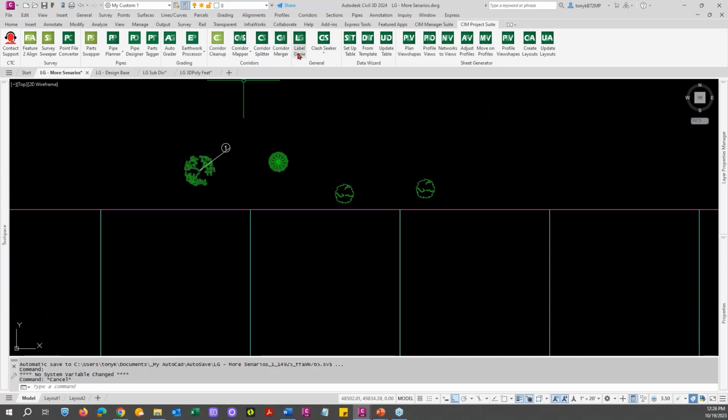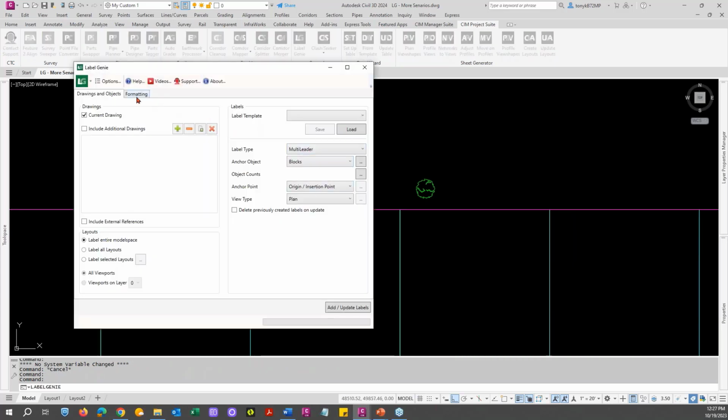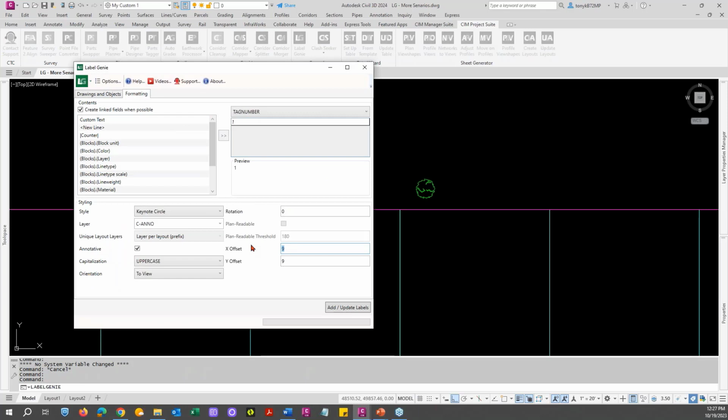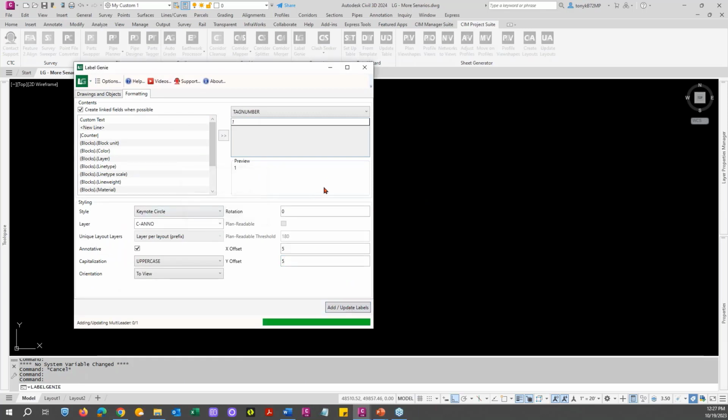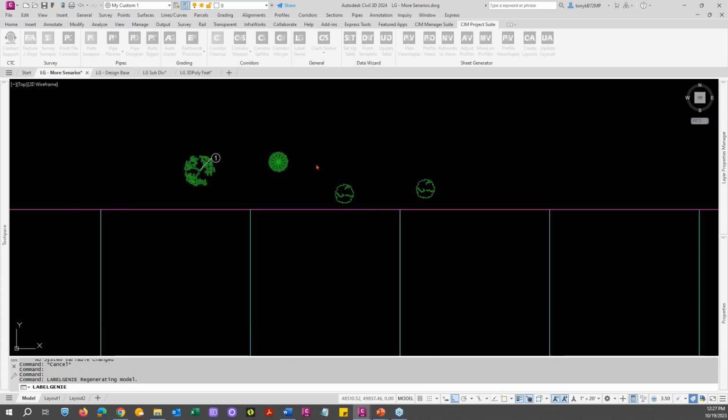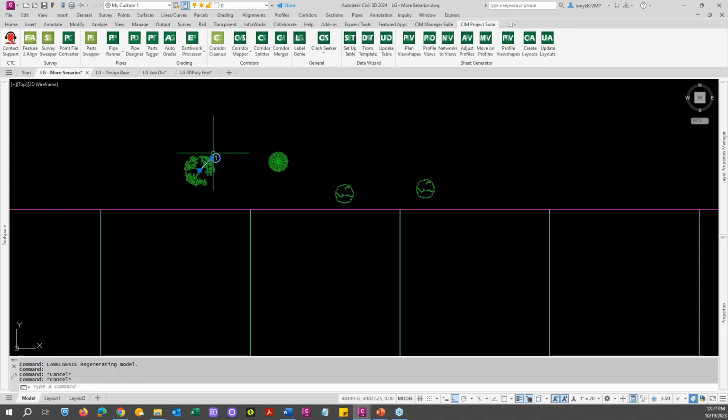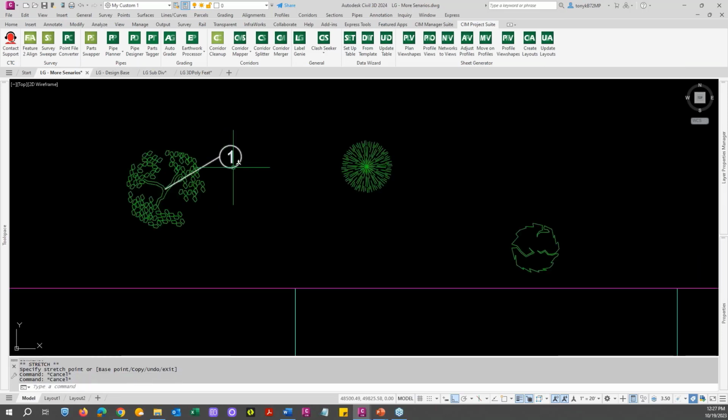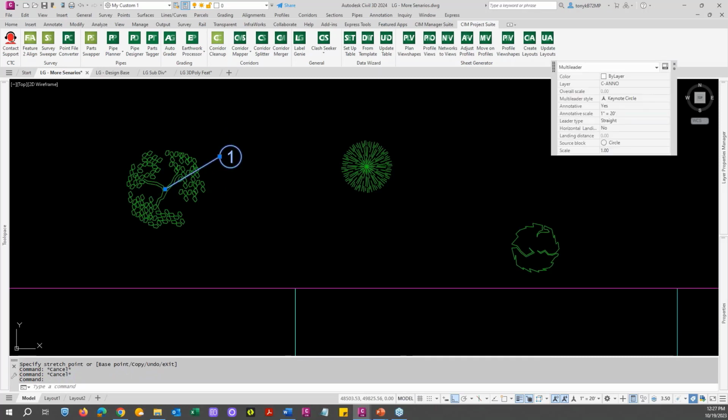Probably not what we want it to be. So let's change those just a little bit. I'll come back to here and I'm going to change those. I'll go 5 by 5 and see how that looks. Okay, a little better. And again, it's regular multi-leader text. It's just this block right here.